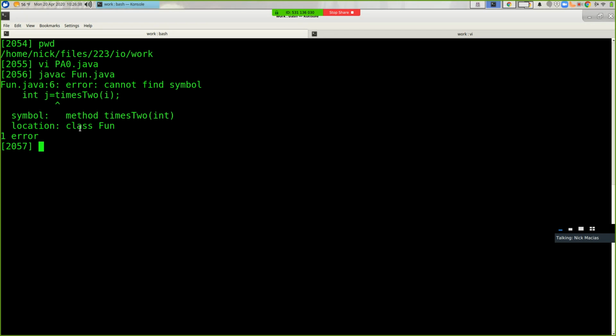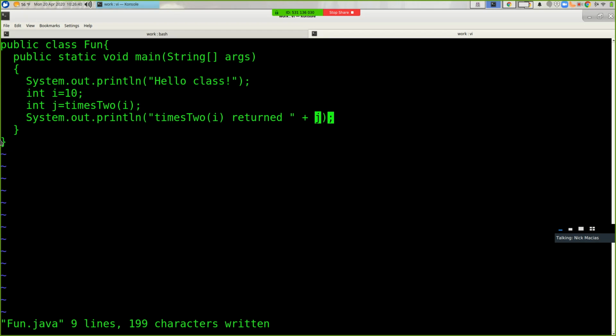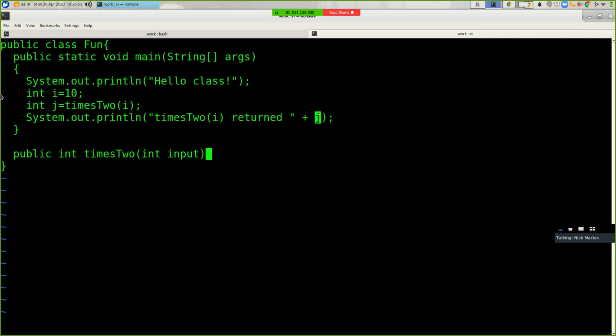So let's write a function. So public int times2, integer input, and let's just return 2 times the input.